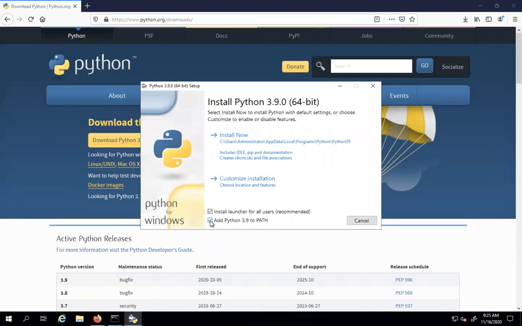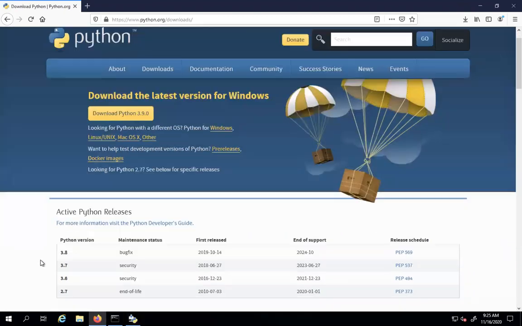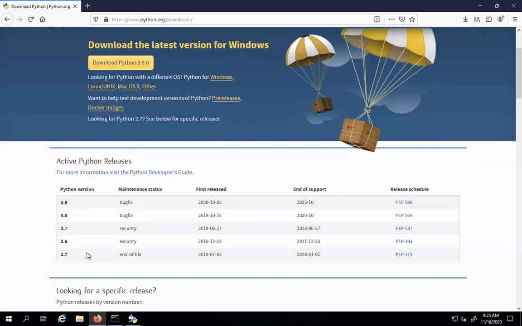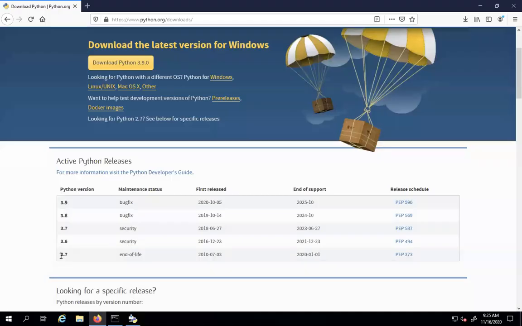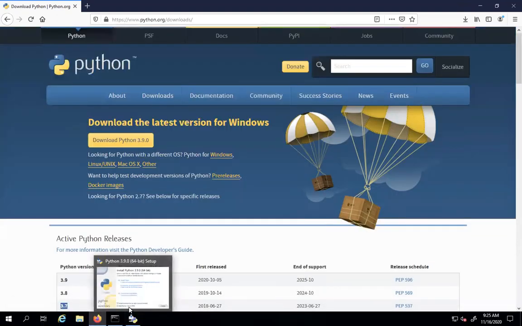My suggestion is always to use the latest version of Python. If you see, these are all the releases. It started with Python 2.7, but now 2.7 is end of life. Even AWS has stopped support for 2.7. AWS actually recommends anything above 3.7, so I would recommend all of you to use anything above 3.7. We'll use the latest one, which is 3.9.